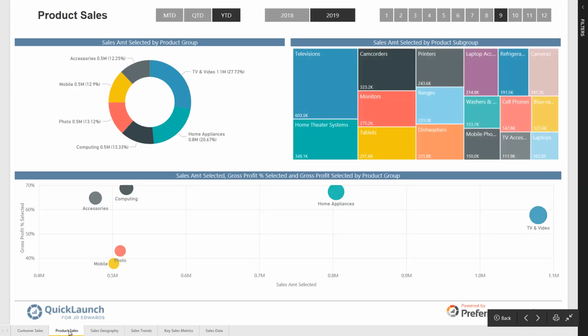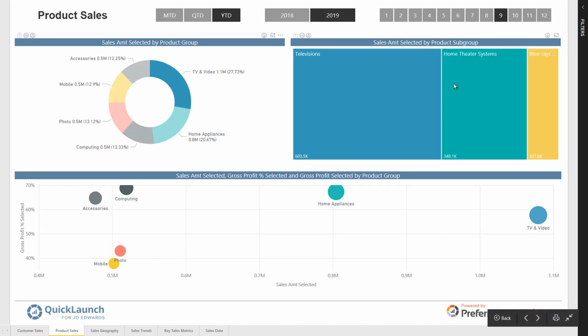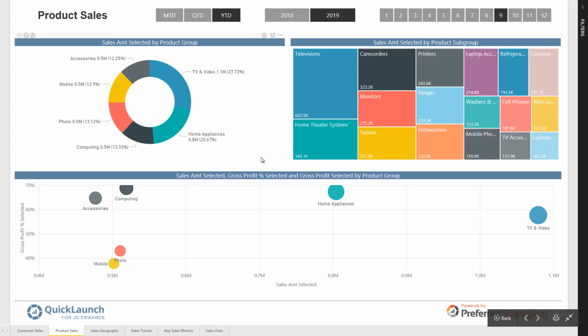If I go to the next tab here, product sales, now we're showcasing an example of how you might be rolling up your sales by more product-related groupings like product families, product groups, product subgroups, and so forth. So just like the other tab, if I want to look at just TV video, I could select that. It's going to highlight to the right. We also can do scatter plots, which are kind of nice because it gives you a different flavor. I can see on one axis I've got gross profit percent, and the other axis I've got sales amount.